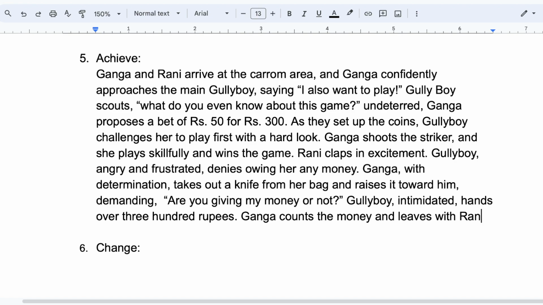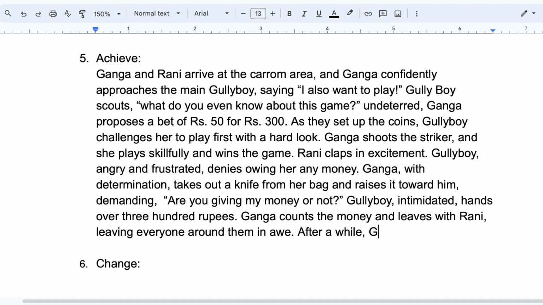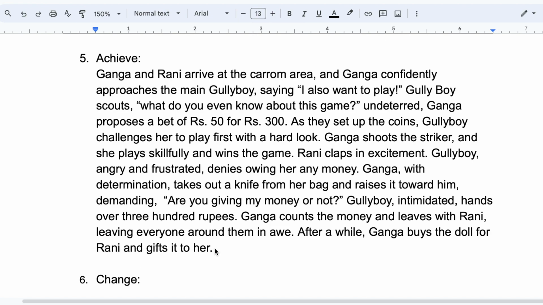Ganga counts the money and leaves with Rani, leaving everyone around them in awe. After a while, Ganga buys the doll for Rani and gifts it to her.